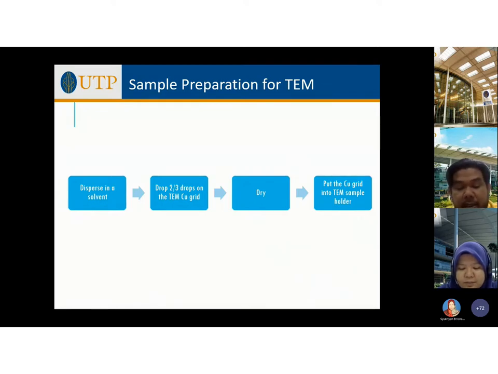To make sure the particles disperse to single particles, we then put 2 or 3 drops on the TEM copper grid, and let it dry at ambient temperature before we put the copper grid into the TEM holder, before we put it in the TEM chamber.